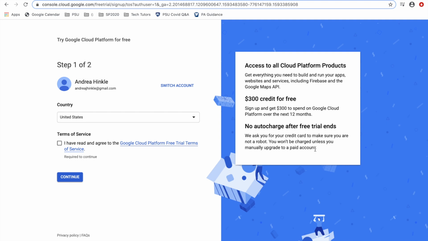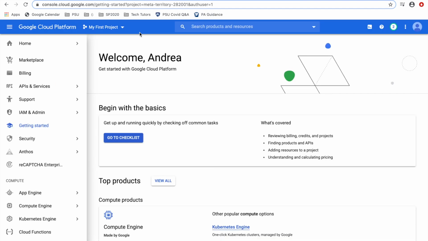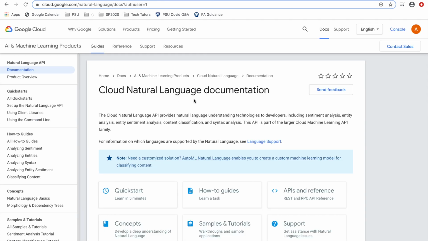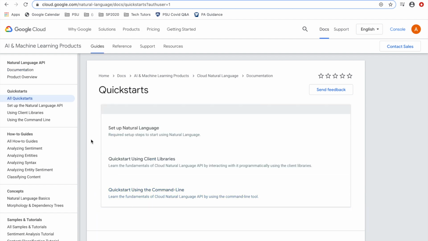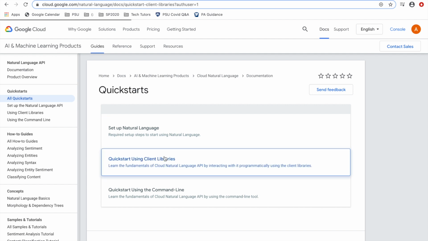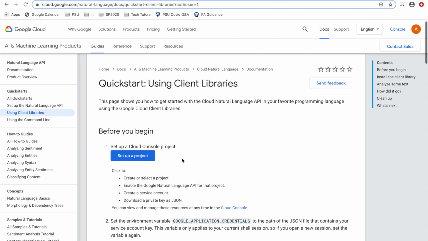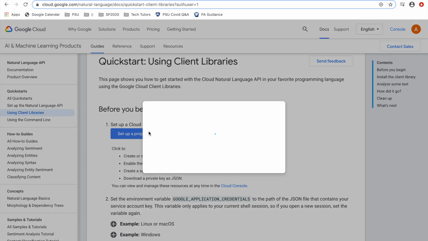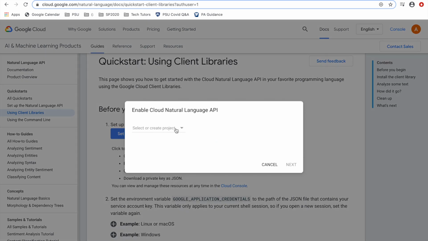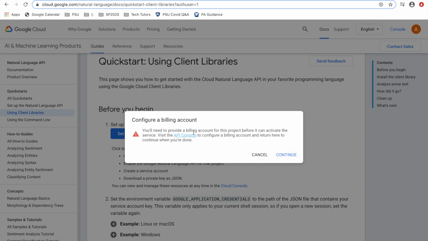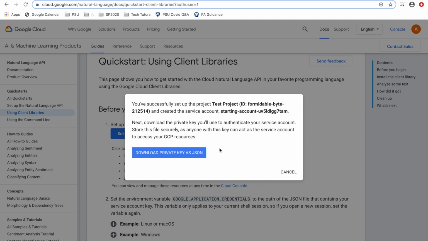So once you go through those steps, you'll land on your account. We're actually just going to want to go back to the documentation and get started. So first, we're just going to go to Quick Start. This is really simple. You can set up your natural language. We're just going to go right to Quick Start using client libraries. So next we're going to want to set up a project. You are going to want to select a project to enable Cloud Natural Language API. If you haven't already, you have to configure your billing account first, but then you can come back and enable your API.